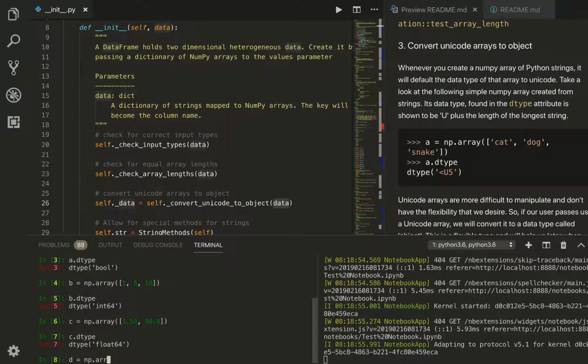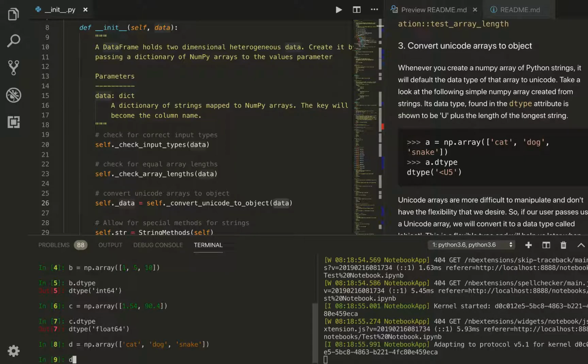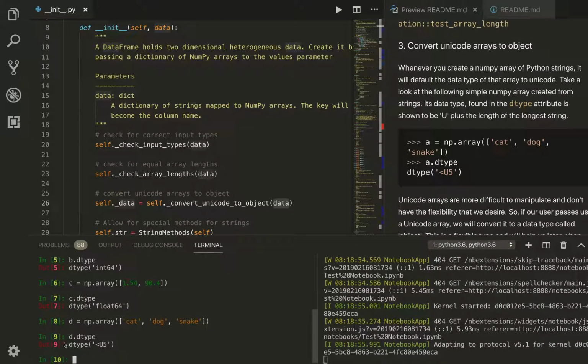Now where things get a little bit interesting is whenever we create strings. I'm just going to reproduce this data over here in the README. If you create an array of strings, NumPy will return this kind of cryptic data type. It says U5. The uppercase U stands for Unicode. 5 is the maximum length of string that you gave it. So snake here has 5 characters, so it's U5.